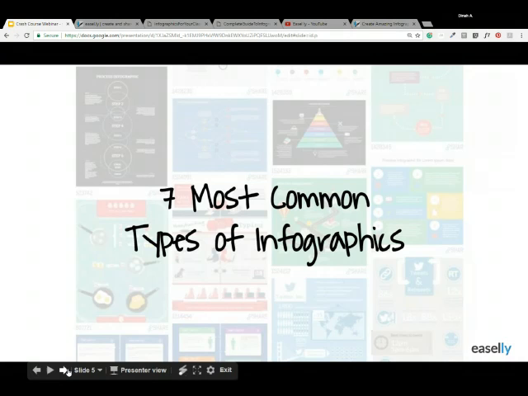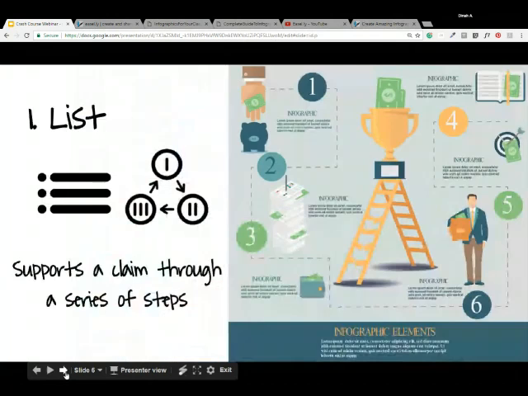So let's go to the 7 most common types of infographics. We're just going to quickly walk through these. Hopefully, you'll find one that will work best for the type of information that you're looking to share. Again, this isn't all the types of infographics that are available, but these are some of the most common types. And also, these are good types of infographics to create if you're just getting started. So this is a good place to start.